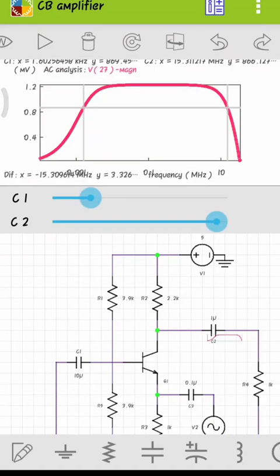Here, after placing both cursors at approximately 0.86, we are getting the difference between the higher frequency and lower frequency as approximately 15.3 megahertz. So this is the bandwidth for the common base amplifier.